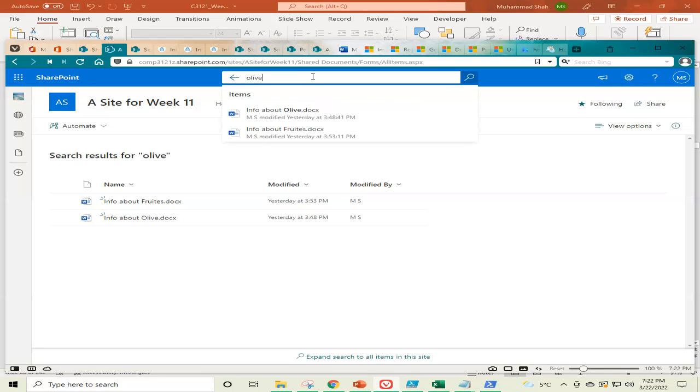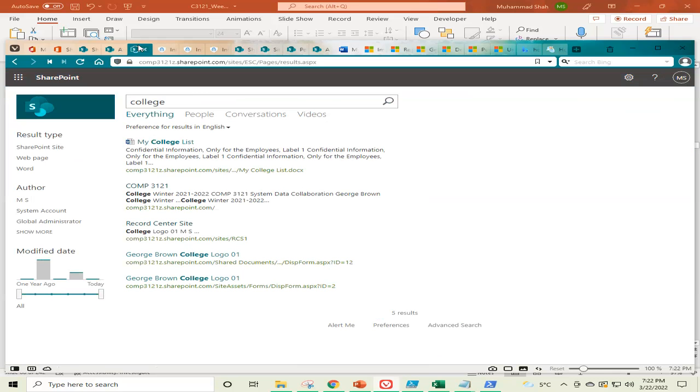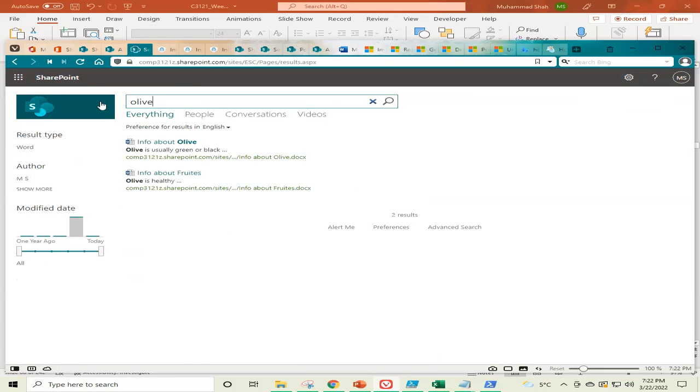And if, for example, yeah, the result is here. And if we go to our search center and we search olive, we get these two results also, because we don't have any more olive related files in our other sites.